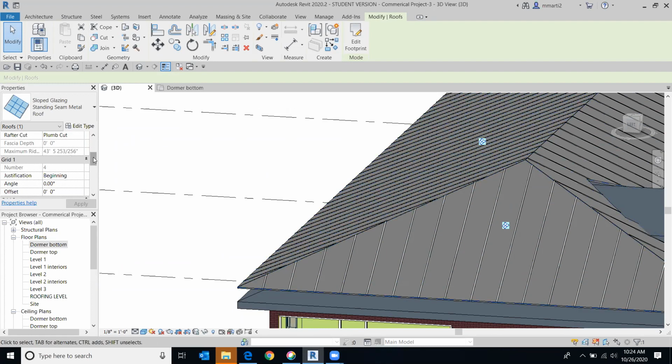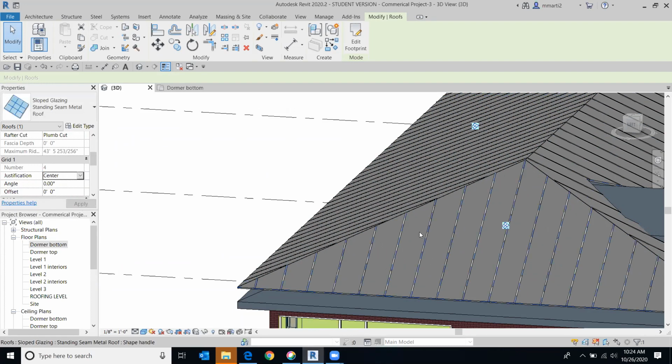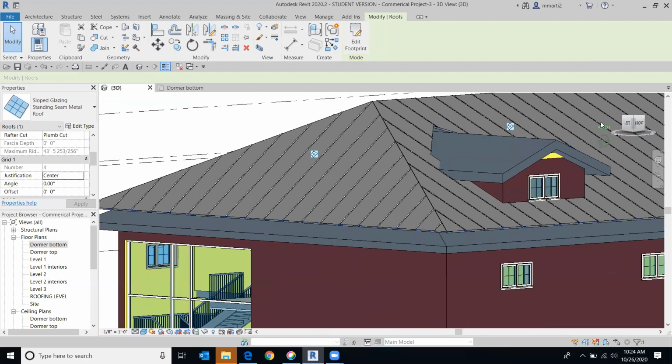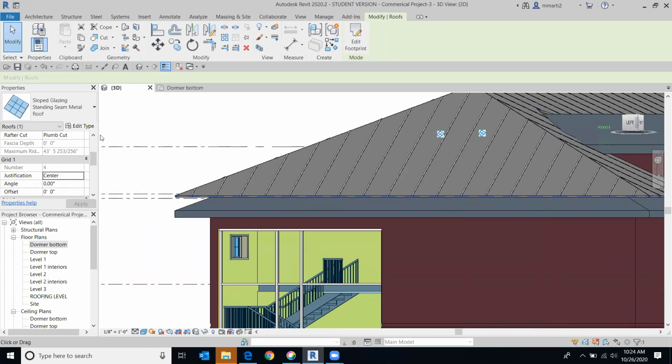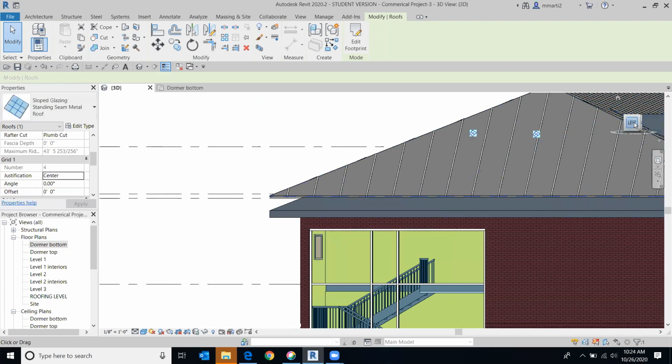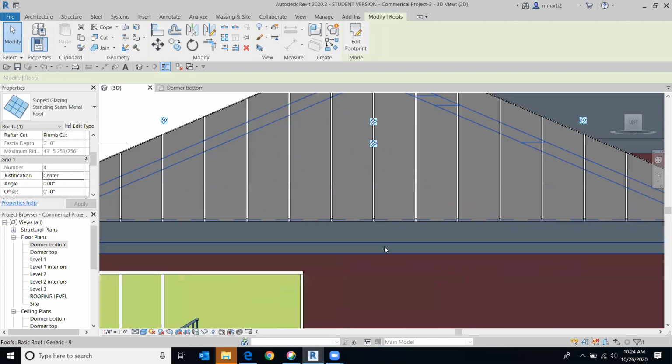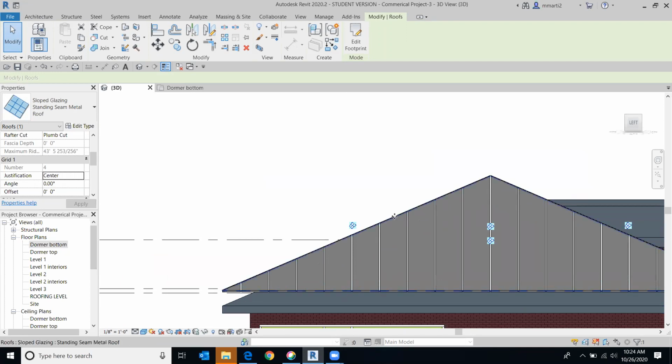Come over to our properties, and where it says grid 1, it says justification beginning. We want to change that to center. And it's going to realign that grid pattern so it looks spaced properly now. At this time, we want to go ahead and select the roof again.